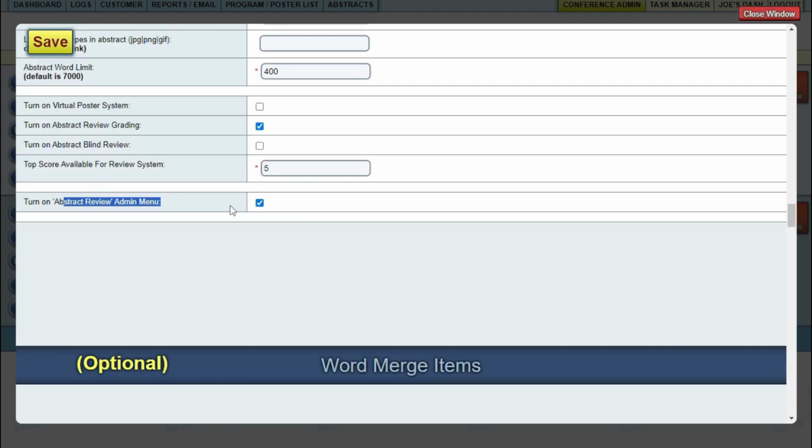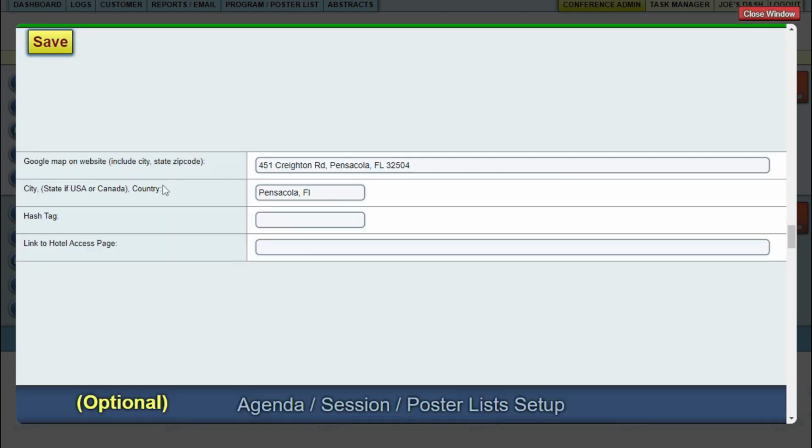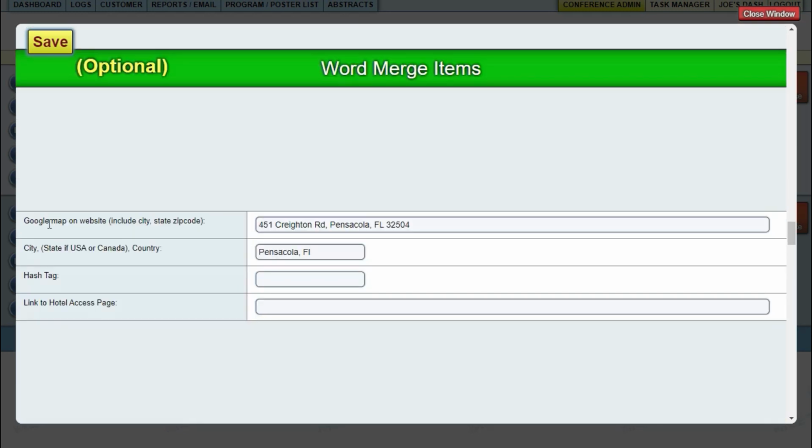The reason why these have flags is you may not want them on or off depending on what you're doing on your site. And these are for word merges. So your Google Maps can use this information for word merges on the conference website. And same here, these are for word merges on your emails. Hashtags, you can have these for word merges. And hotel access page, you can put your hotel access link here, and your emails that you're sending out to your registrants can have this hotel access link embedded in it.